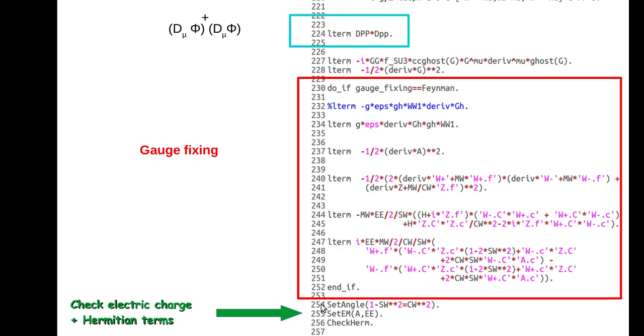The very last lines 254 and 255 are simply, one is just to set an angle, so I'm just writing cosine squared as 1 minus sine squared. You have to really define these things explicitly. And in line 255, what you do is check if your model is consistent with the electric charge. What LanHEP does is check if all the Lagrangian terms you have written conserve electric charge. In line 256, you check if all terms you have written are Hermitian conjugate.